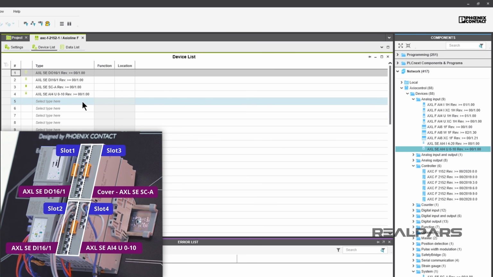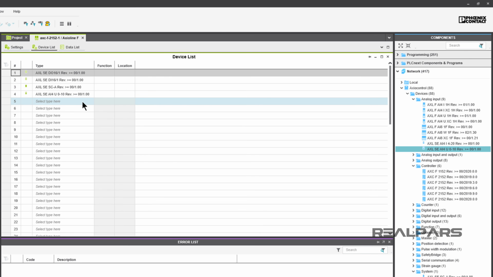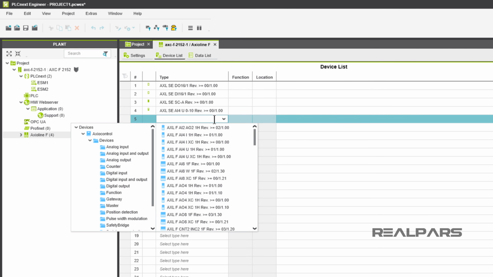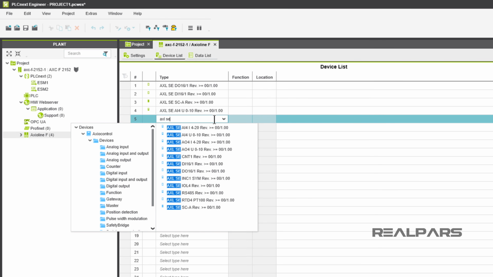Here's the populated device list. All the starter kit modules are configured and assigned. If you prefer, there is another method to populate the device list. If you know the exact part number of the module, you can double-click it in the type box and begin entering the part number. As you add more detail, the list will eventually show the I/O module you are after.